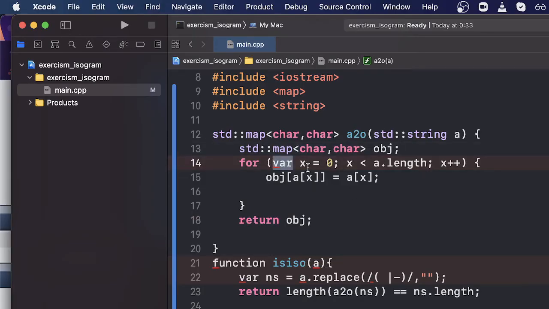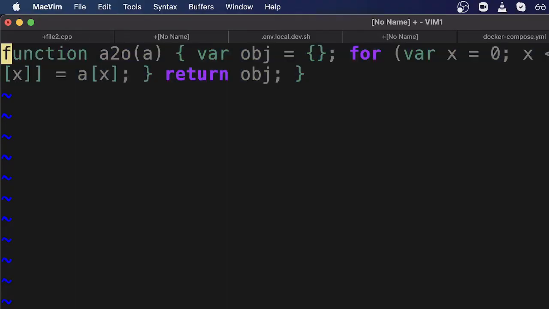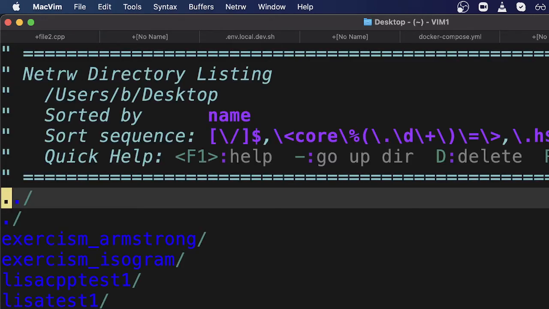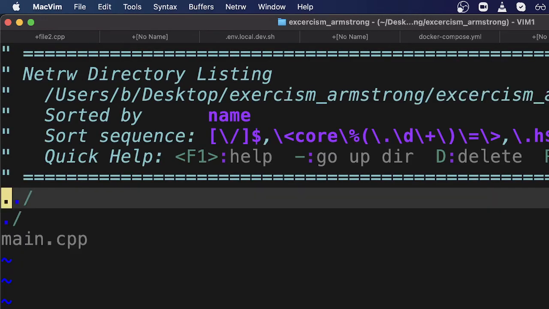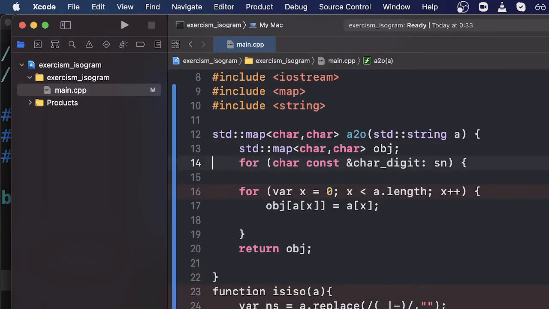So here this is var x equals 0, x is less than length, x plus plus. So here we're iterating over a string. We know from the previous example how to do that, but I already forgot, so I'm going to refer to my previous example. I think it was on the desktop, the Armstrong thing where we were iterating over the string. So I'm just going to lazily copy paste this. Here we're iterating over all the chars of a string, so we're iterating over a. And this is a char digit, so I guess just call it character, element, item.